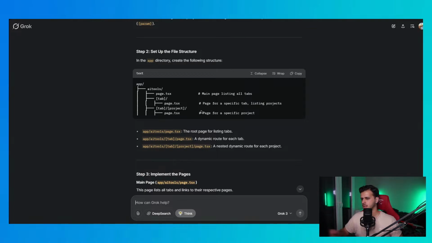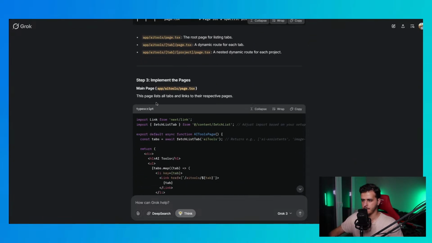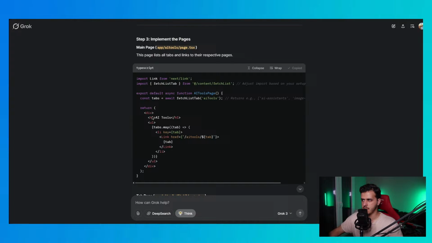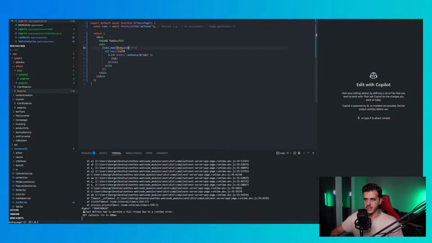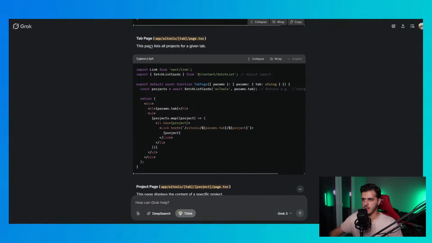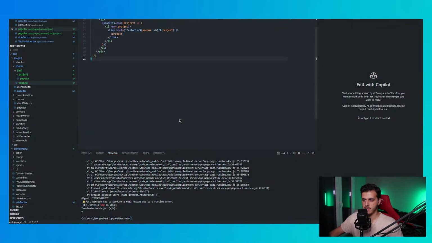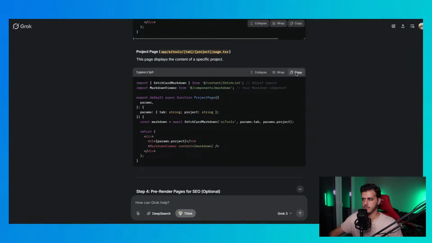Okay, let's give it a try. So this is the tab page for a specific tab, listing projects, the main page. Okay, displays all available tools. Okay, so this is the AI tools. My God, this is a lot harder than expected. Let's cut this. Yes, terminate job. This is the page. Okay, fetch card markdown.